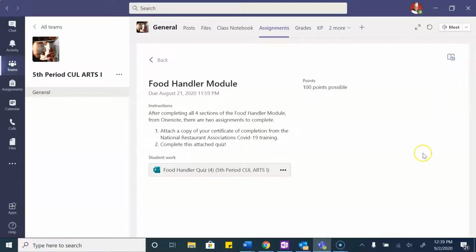If there's any other questions about where to find Food Handler 2 and 3, send me a message. Let's get this cleared up in the gradebook so we can move forward.